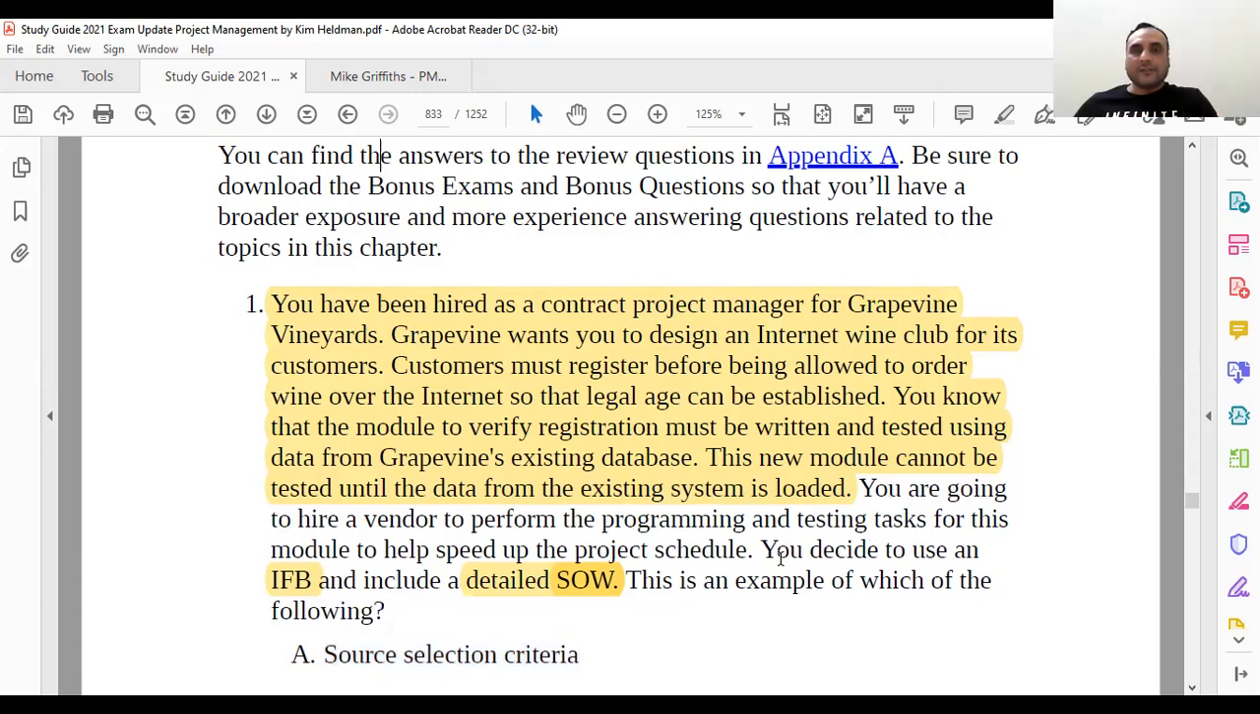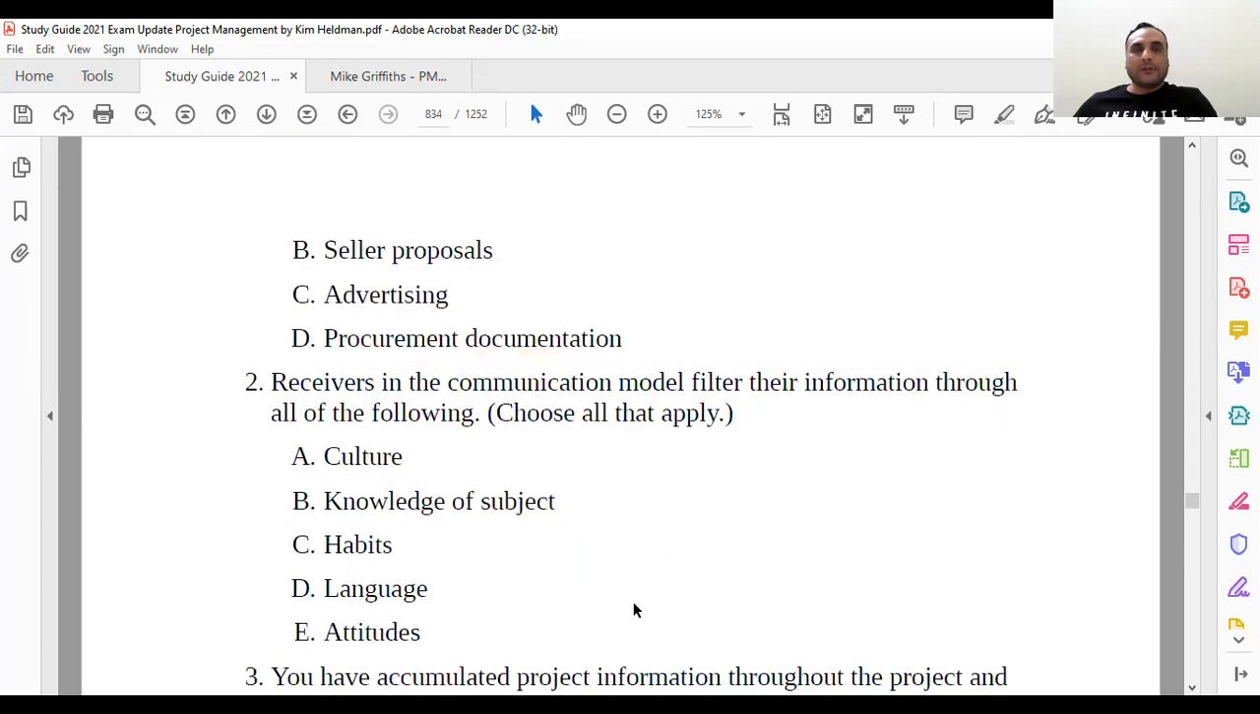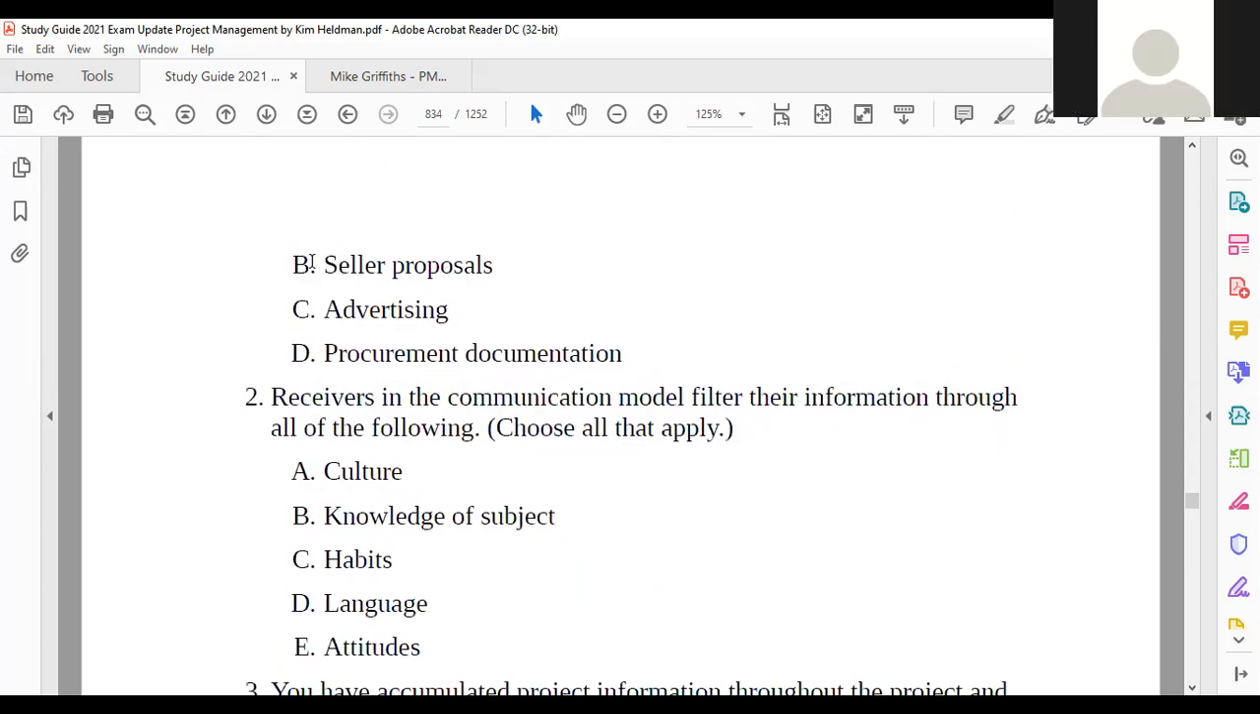This explanation is source selection criteria? Yes or no? No. Great. Is this seller proposal? Exactly, no. Is this advertisement? No. Exactly, no. So this is our answer already.